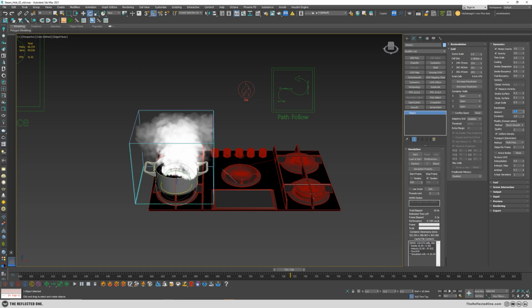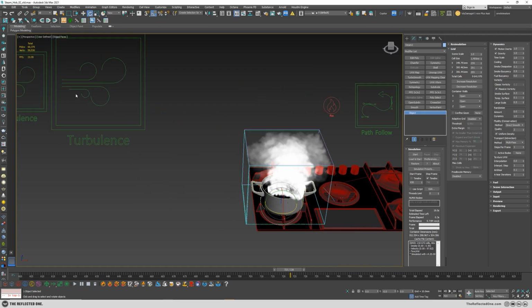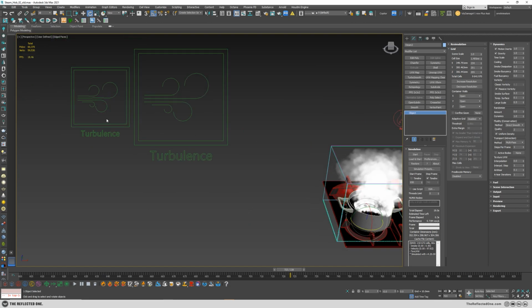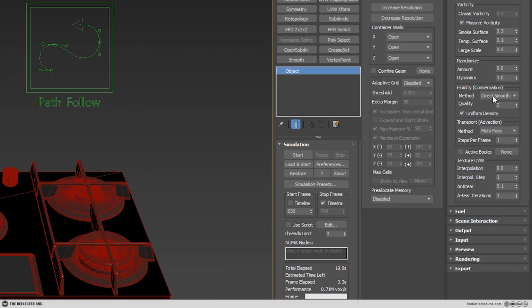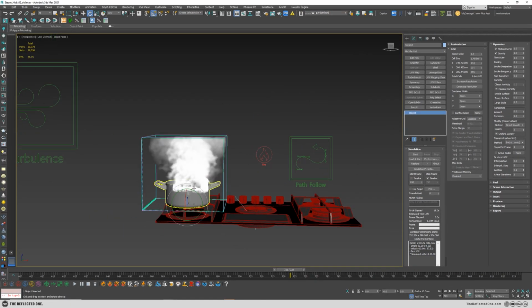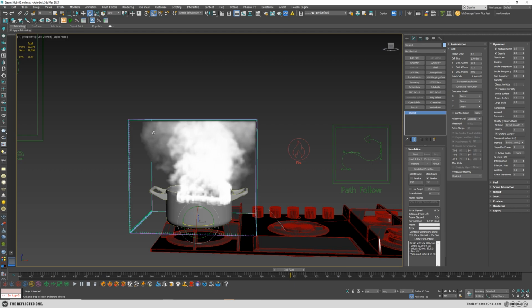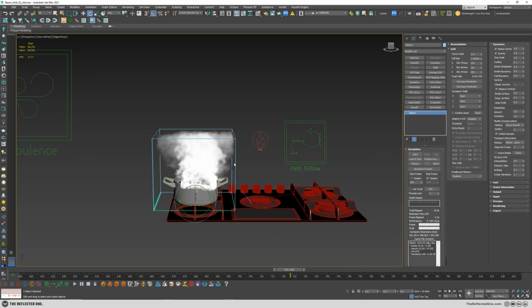I will not use the randomize since I'm using the turbulence, and I will change this turbulence in the following. The fluidity conservation, I will set it to direct smooth. I will stick to it. And the transport, I will change it from multipass to backtrace classic. All right. Usually for a steam, I use this two combination, direct smooth and backtrace classic. The multipass will give us so many small details that are not suitable for this kind of situation.